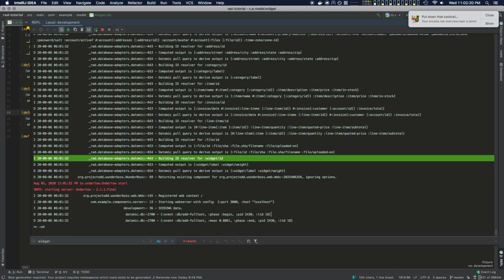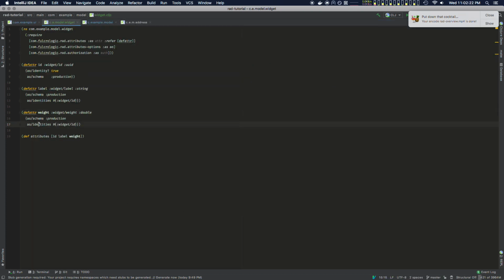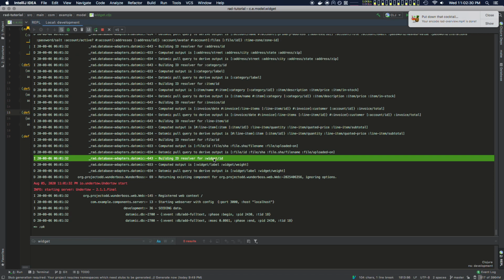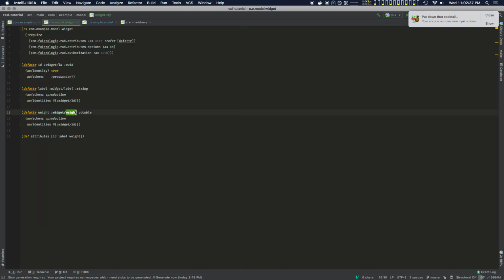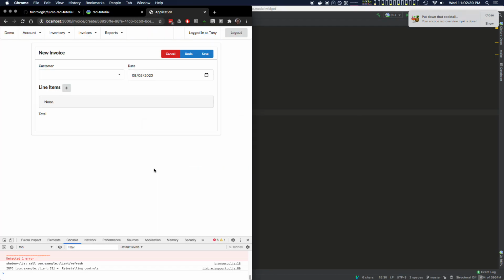And building the resolvers happens from this identities thing. The identities thing basically says, if you give me a widget ID, I can give you a label. If you give me a widget ID, I can give you a weight. So this resolver basically says, give me a widget ID and I can give you a label and weight. Right? So we have an automatic network API generated from that.